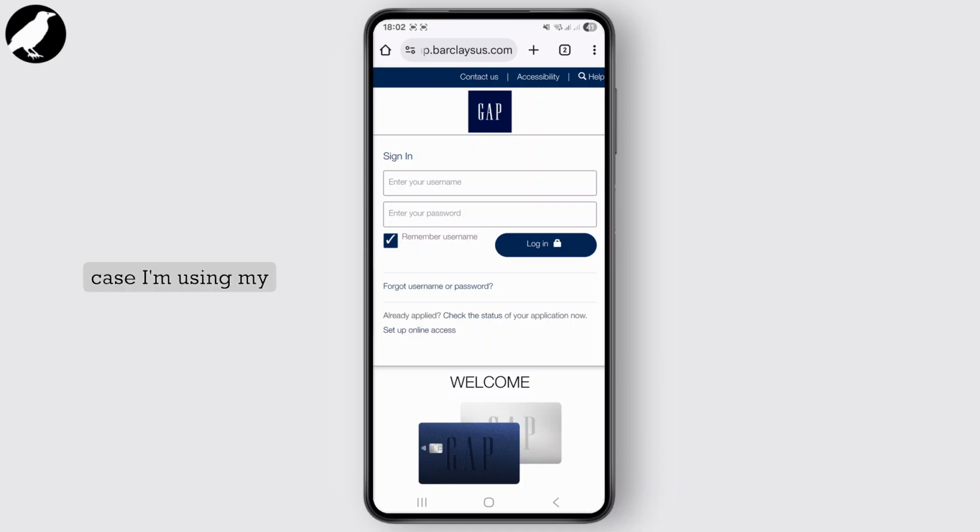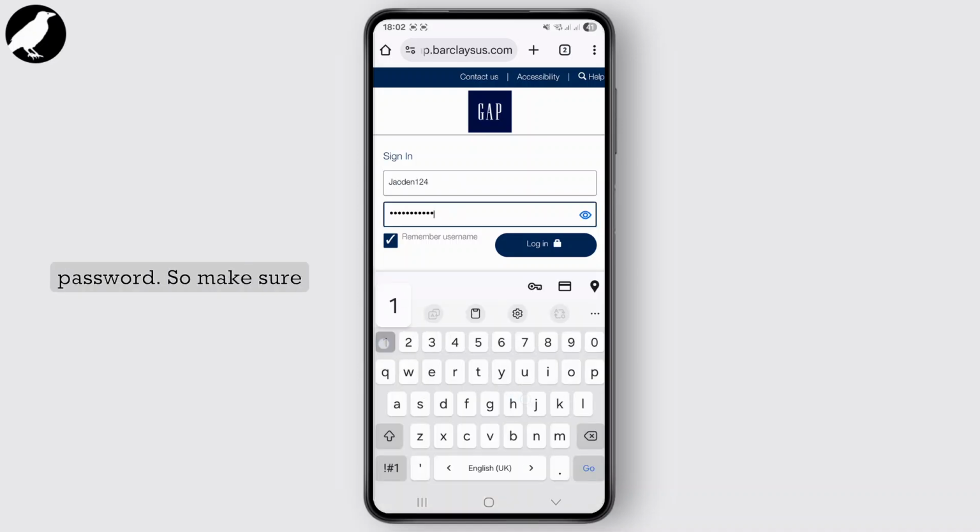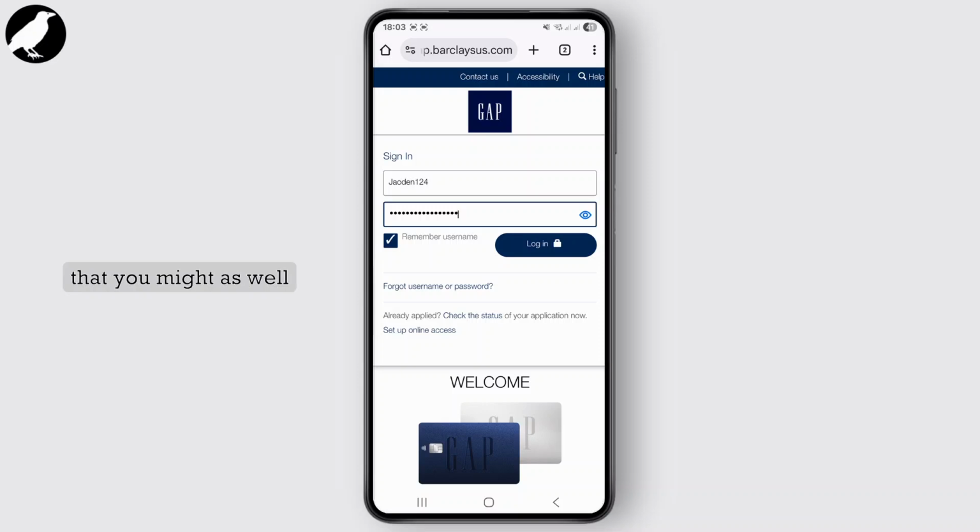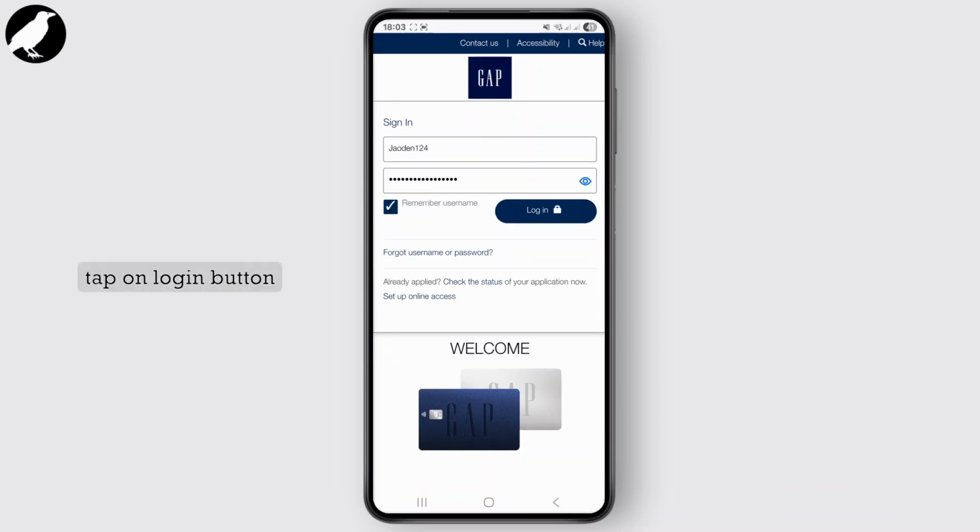In this case I'm using the online version, that is Google Chrome, and from over here just enter your registered username as well as your password. Make sure all of your details are correct, and once you do all of that, you might as well uncheck or check this button based on your choice. If you want your browser to remember you next time you log in, it will be easier, so you can check accordingly. And just tap on the login button over here to successfully log in or sign into your Gap credit card account online.